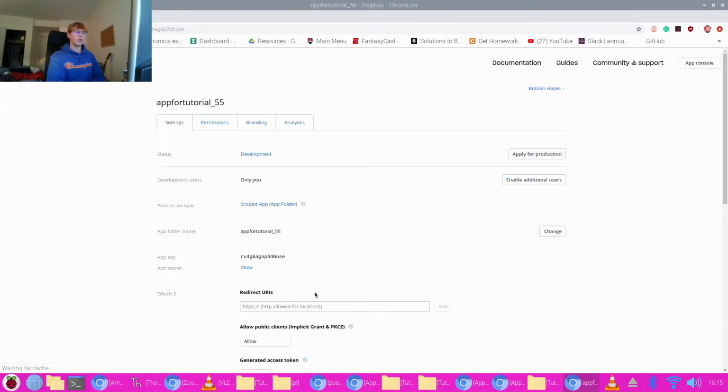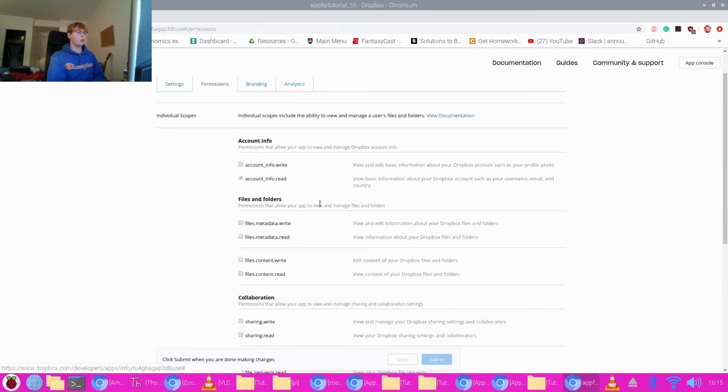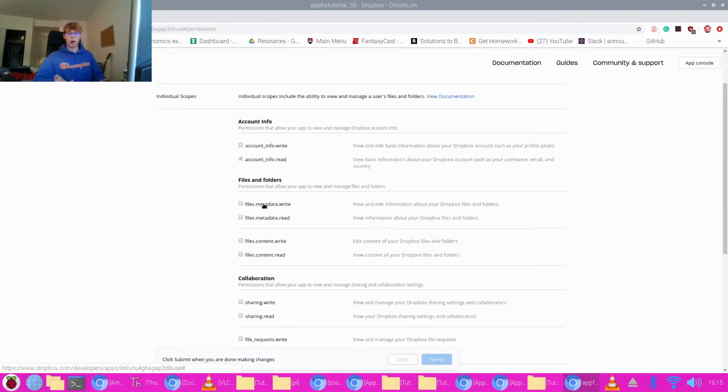And then it will bring you to this page, which is basically like the full command center for your app. You will see these 4 tabs at the top. What we want to do is we want to go to permission. So here, obviously, we need to change the permission so that we can write data to our Dropbox. Otherwise, we won't be able to upload these files from Python in our Raspberry Pi to Dropbox.